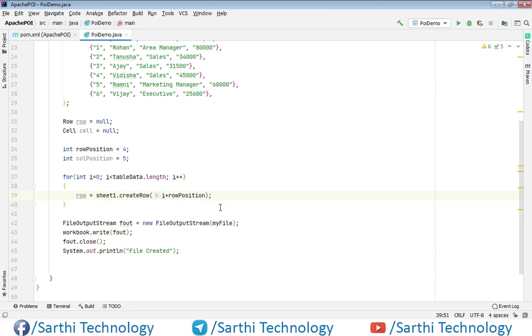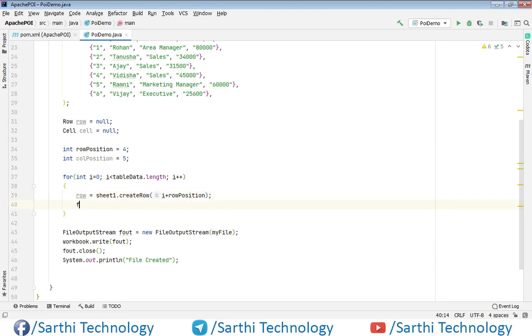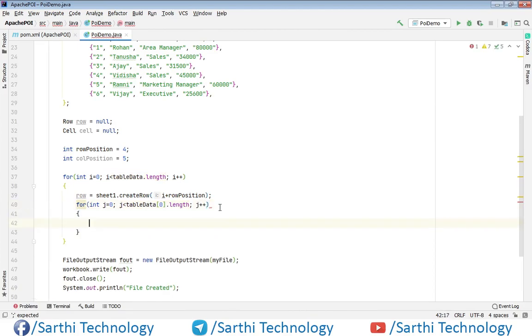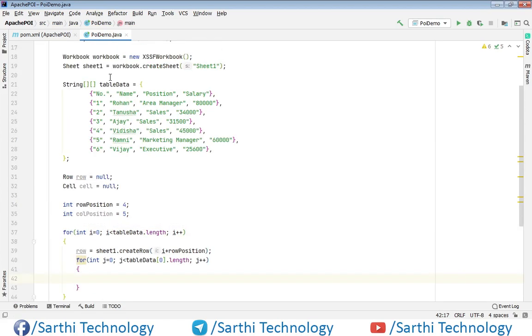Okay, now create another for loop here. So here j is less than table data. Table data is this, then the 0th position and its length. So here 1 2 3 4, so this loop will run 4 times.